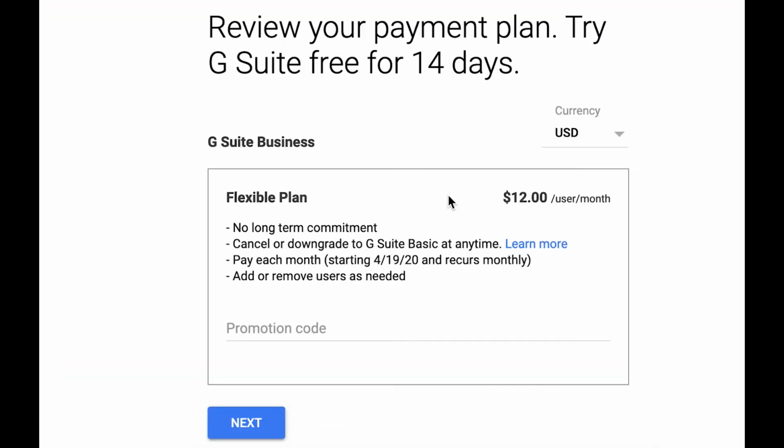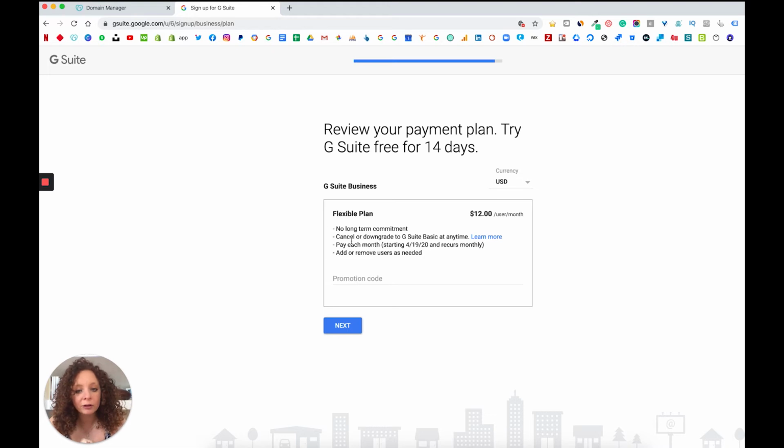As you can see here, Google automatically selects a plan for you. This is a flexible plan of $12 a month per user. Do not worry, you can actually downgrade to the Gsuite Basic, where you pay $6 per user. They don't allow it when you first sign up because obviously they want you to take the more expensive plan, but we're gonna make sure to do that once we finish. You will not pay yet. As you can see here, you have a 14 days free trial and you can cancel at any time without actually paying. If you have a promotional code, feel free to enter that.